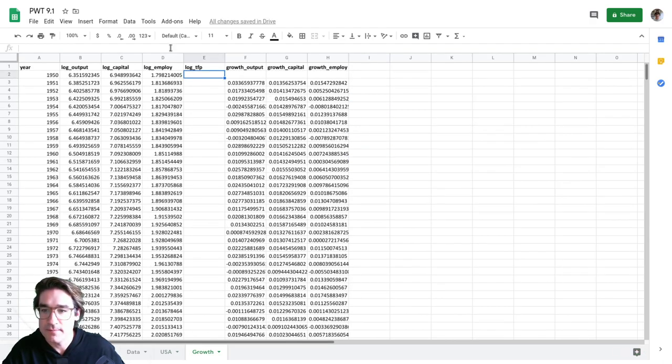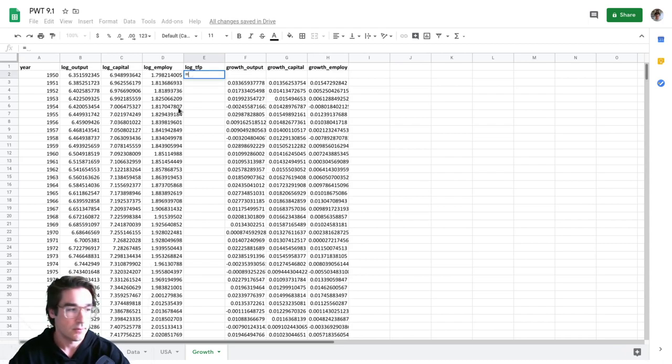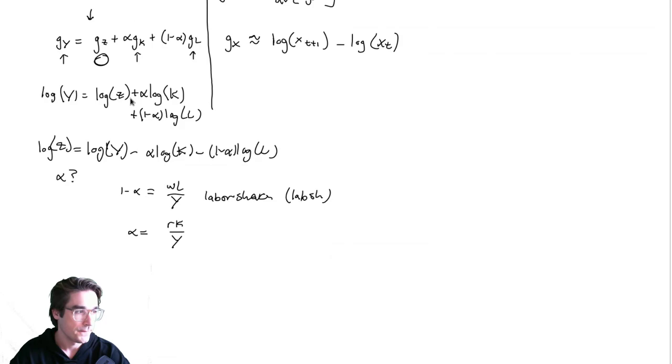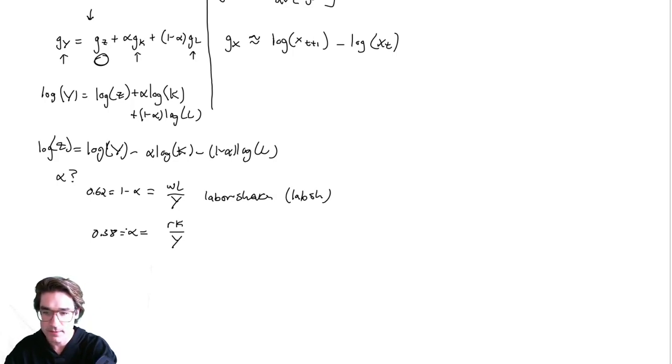Then if we go to log TFP, we're going to say that log TFP is, remember, log Y minus alpha log K minus 1 minus alpha log L. We determined here that this is equal to 0.62, so 62% of output goes to labor. That means alpha should be 1 minus that, so 0.38. The capital share is 0.38, the labor share is 0.62. That's what we're going to use.